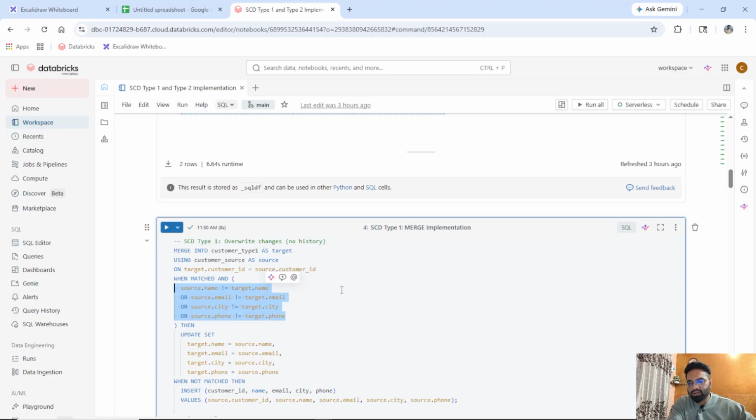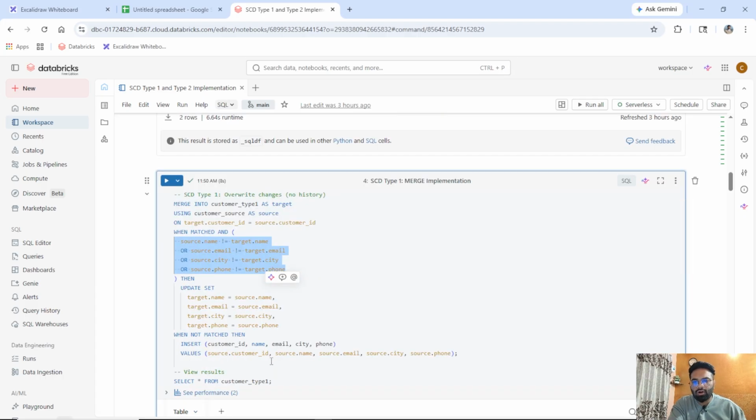If the hash key is different or not matching, then we will just directly go for update. Then again, when the key is not matched, then insert, right?